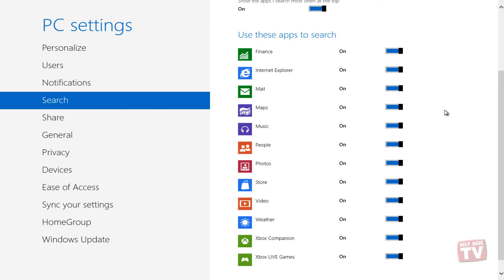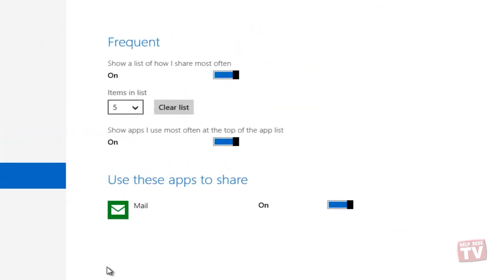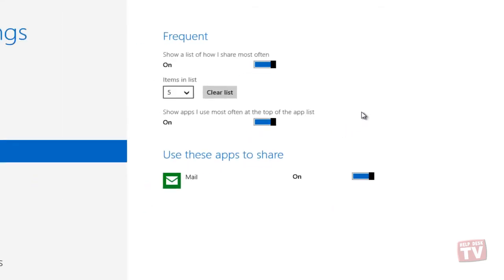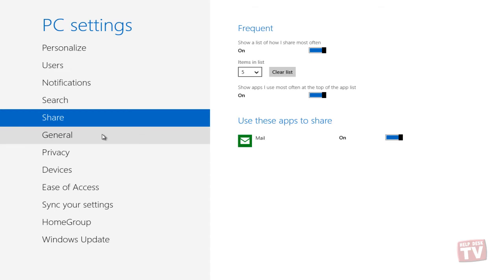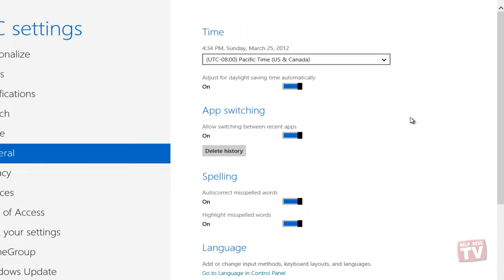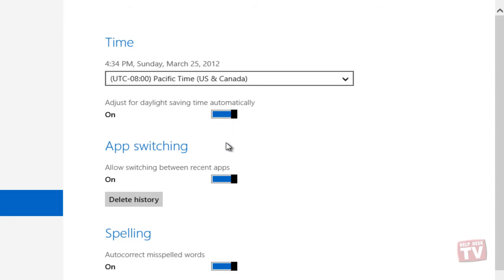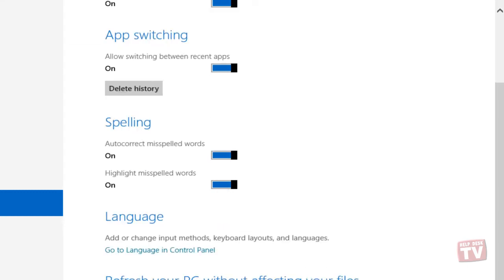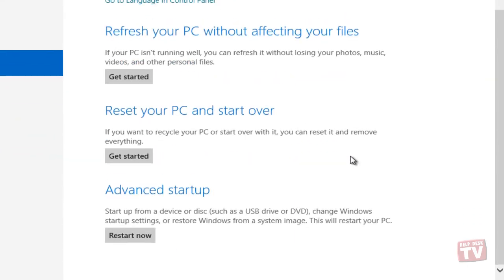The Share option controls which apps appear when you click Share from the Charms bar, as well as the ability to organize them in a list based on frequency of use. In the General section, you will find settings for your time zone, enabling or disabling app switching between recent apps, autocorrect settings, language settings, PC reset options, and advanced system startup and restore settings.